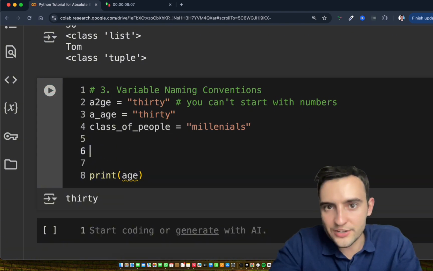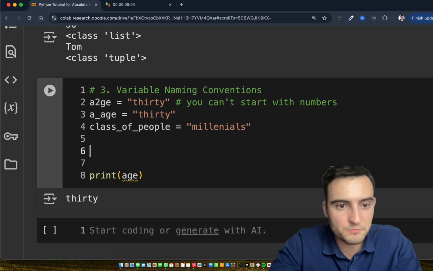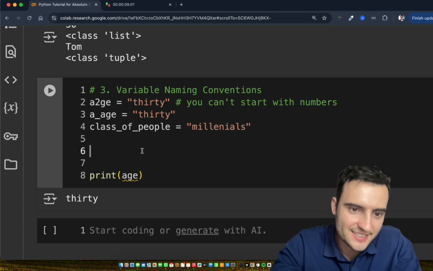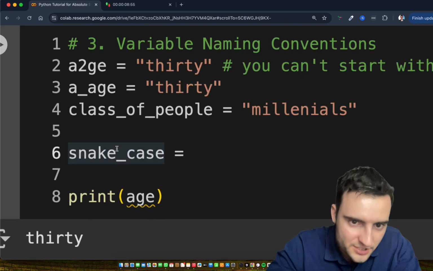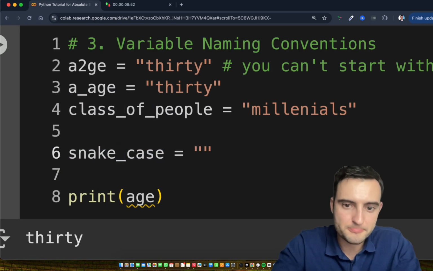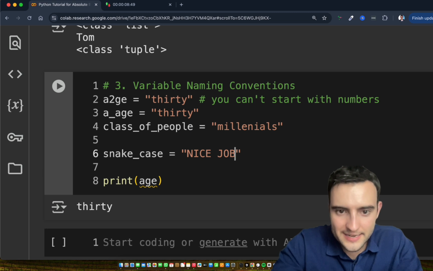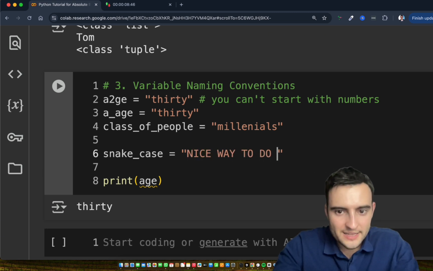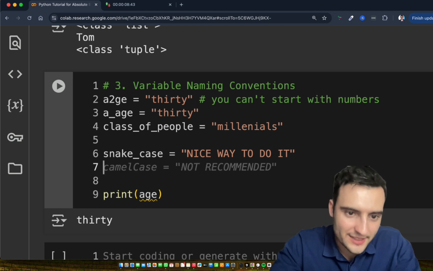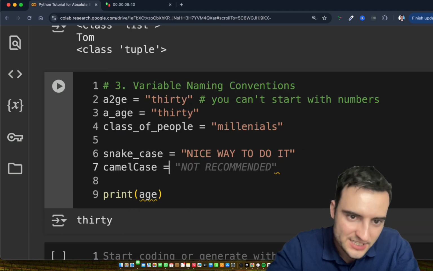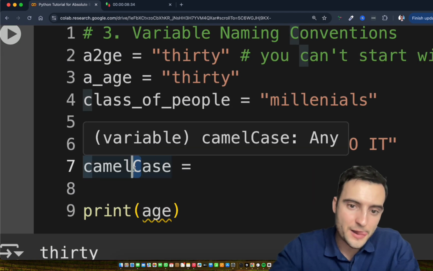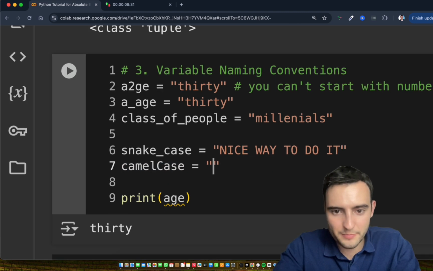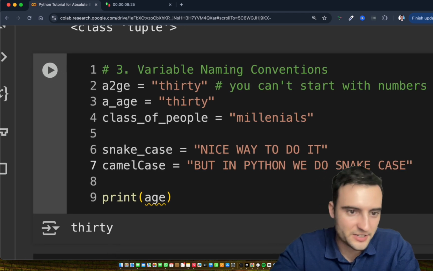Now, in terms of more normal conventions, other things that you can also follow is that this is called snake case. This is what is preferred in Python, which is just like a snake, you have these underscores, and you can say nice job or nice way to do it. Then you have camel case, which you write like this, which is instead of doing this underscore, you just put a capital letter with every new word that you do, and it's readable. But in Python, we do snake case. So it's better to do snake case.